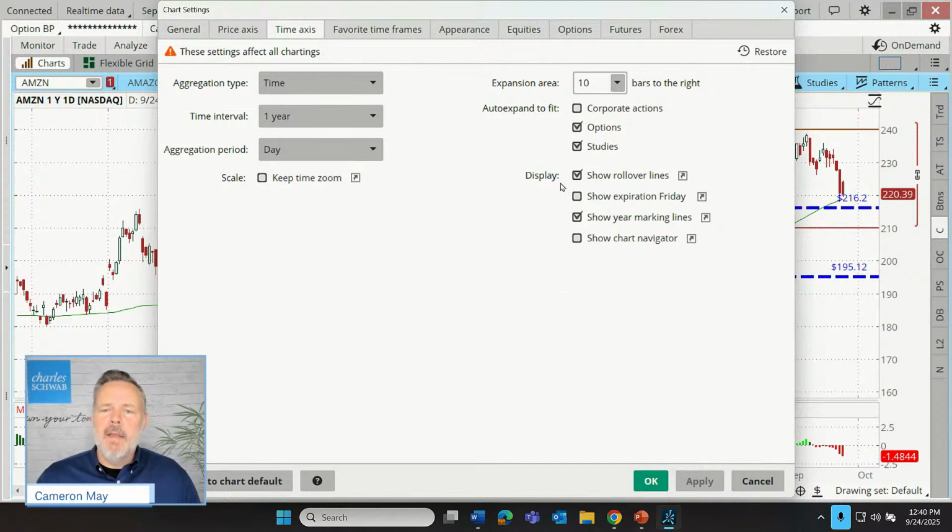But finally, we have our display settings. We can show a rollover line. What in the world is a rollover line? Well, that's when, if we're looking at a short-term chart, let's say a 5-day chart, each time a day goes by, it creates a dashed vertical line to show that we've rolled over to a new day. That's what that is.